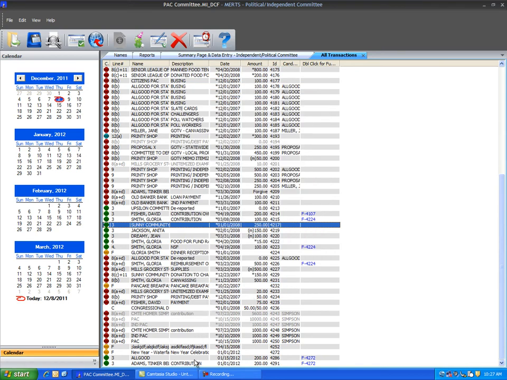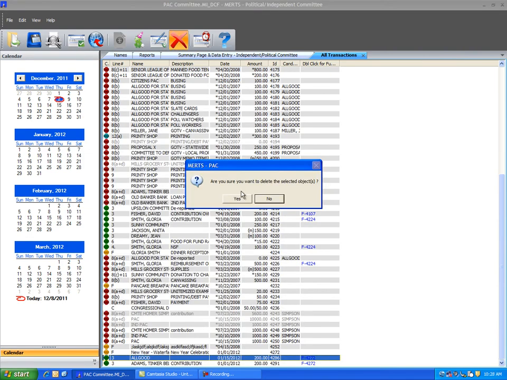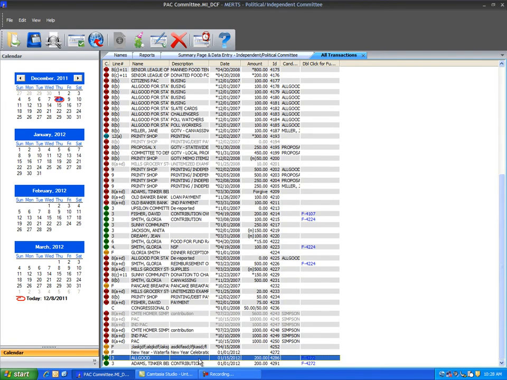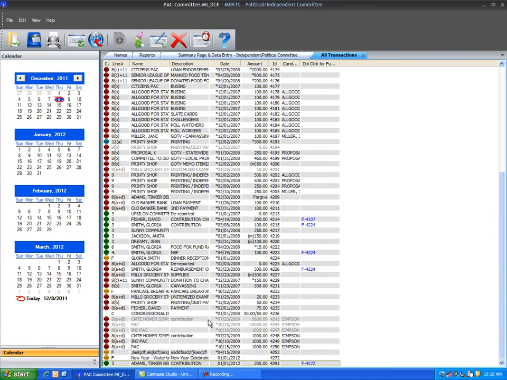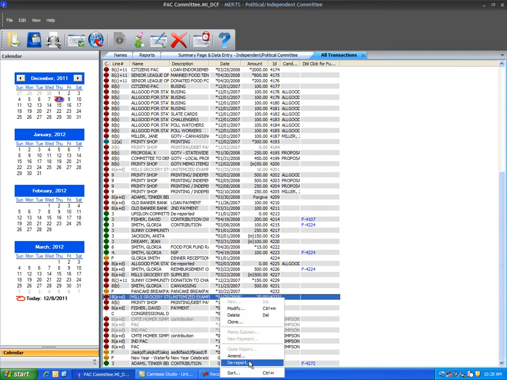To delete transactions, select the Delete Item icon on the toolbar, or right-click and choose Delete. Please note that transactions within a closed report cannot be deleted. To remove a transaction from a previously filed report, right-click and select D-Report to remove the transaction. The original transaction will continue to show in the All Transactions list, but will be grayed out.